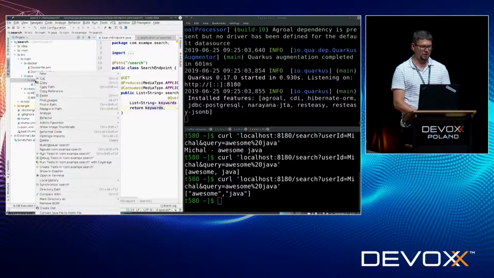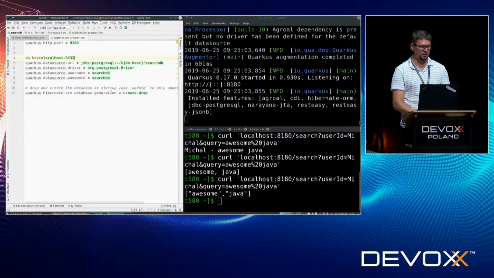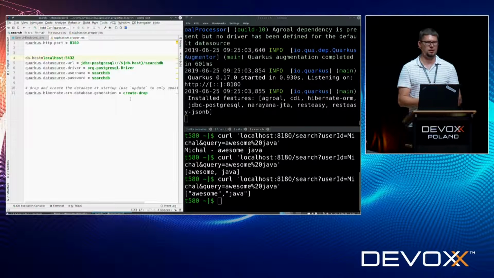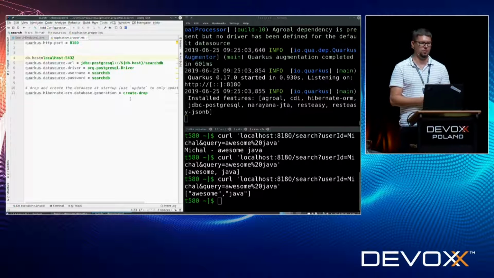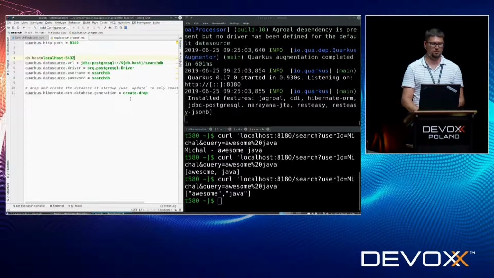Let me create an entity. Oh, there's one more thing that I added here and didn't tell you. I also added a Hibernate database generation strategy, drop-and-create. So now on every restart, the database will be recreated. I added that just to be able to modify the entities as I want, and Hibernate will create the tables for me.